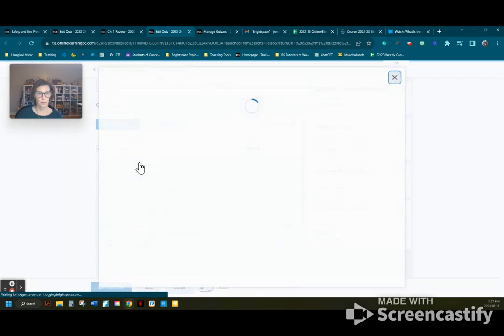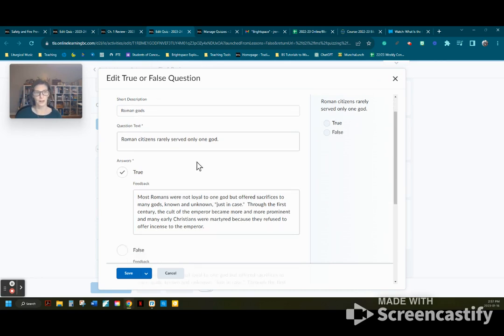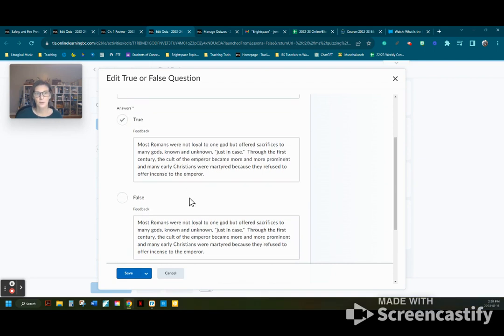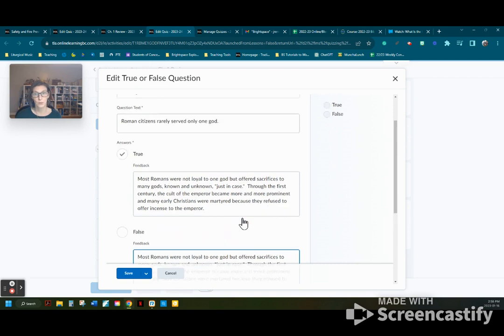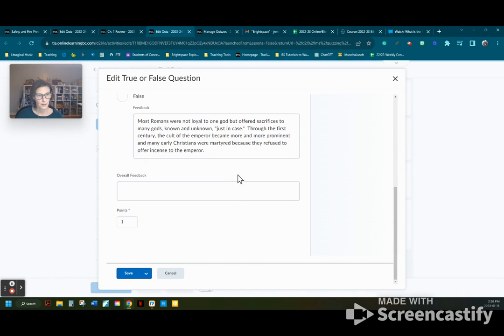And if I go into an individual question, I can change my short description. Here's my question text. So this didn't show in my last view. And then here are the answers. You'll notice that I've got feedback for students whether they've got it correct or not. This over here on the right-hand side with the gray background, this is what students see. And I keep scrolling down, and you can see that this question is worth 1 point.